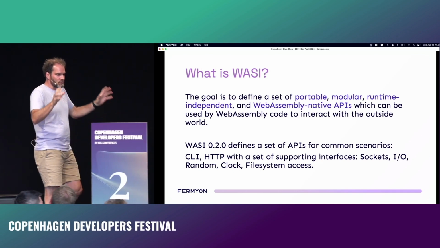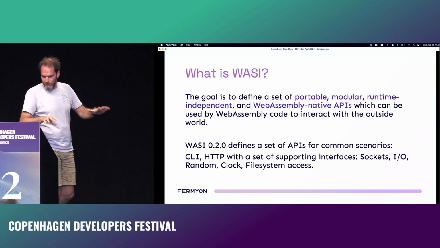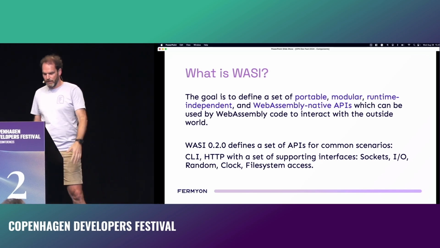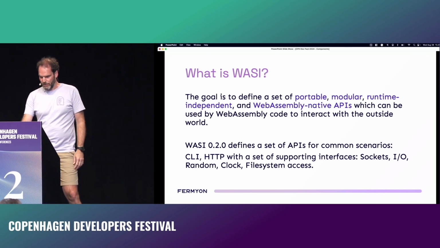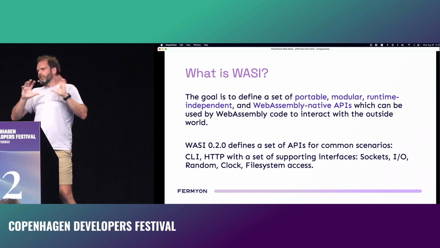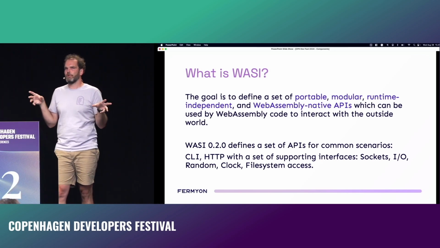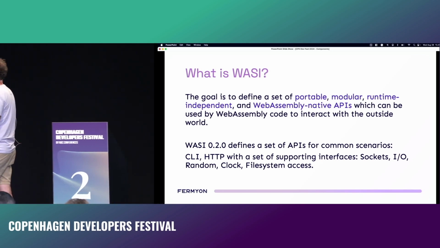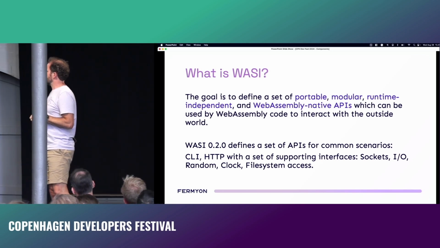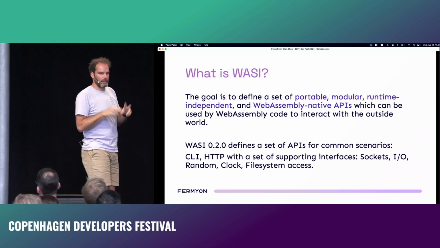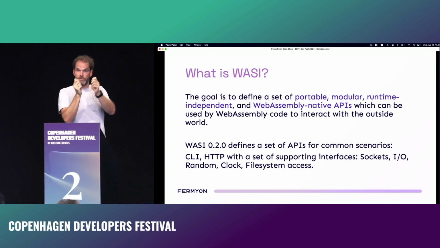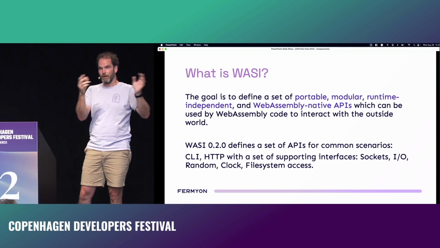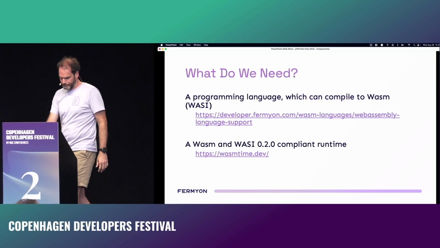And part of those APIs then have some low-level APIs underneath, where sockets are defined, I/O, random, clock and file system access as well. So you can think of this as someone trying to build an operating system for WebAssembly, and there are a certain set of APIs that you can use within that. But that operating system is very small. We can embed it into other programs, and we can move it across operating systems and processing architectures.